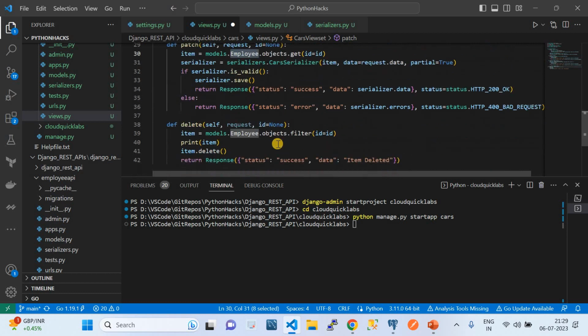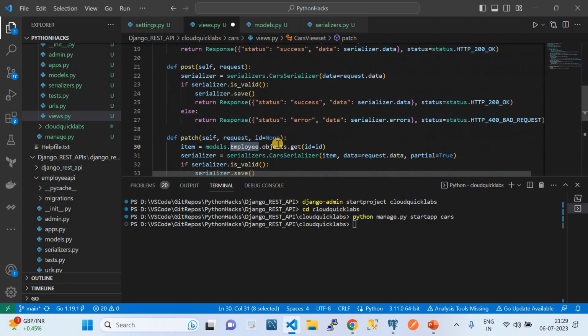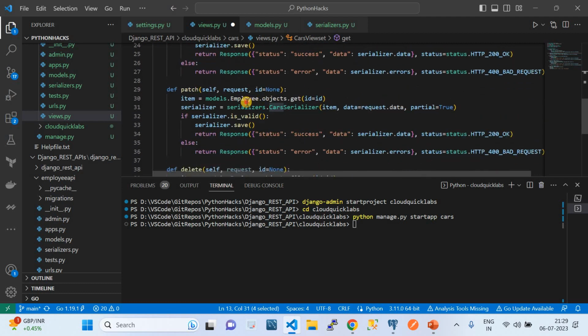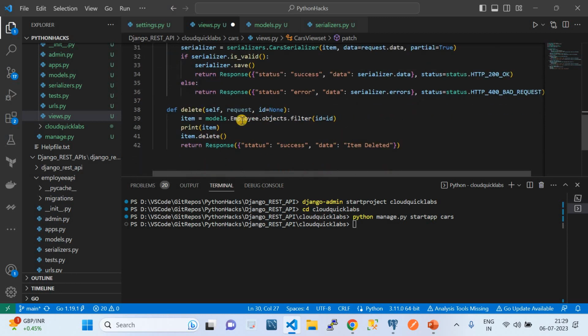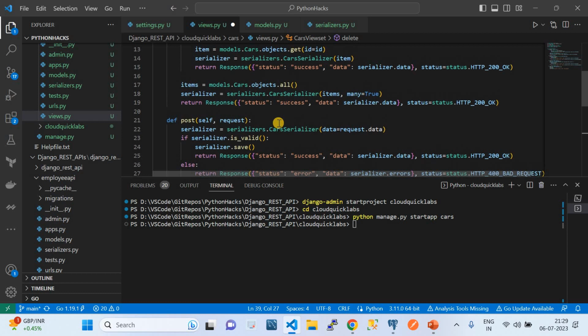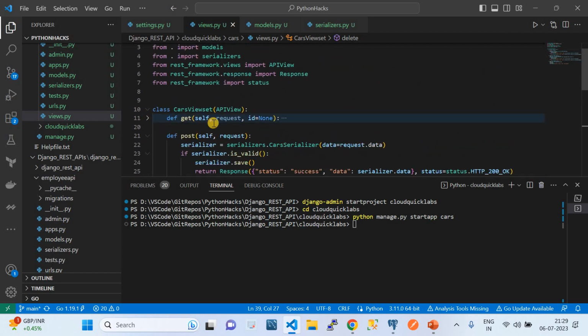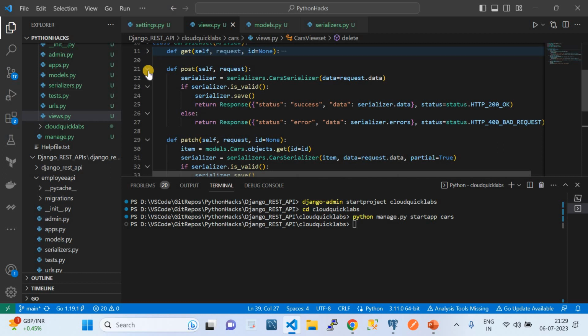I'm going to go to the other one. Now wherever it is employees, I'm going to change it to my module class called cars. I'm going to quickly walk you through these functions as well. This is cars, and this is also cars. We saw the get operation, that is the HTTP get operation. Now we see the HTTP post operation.